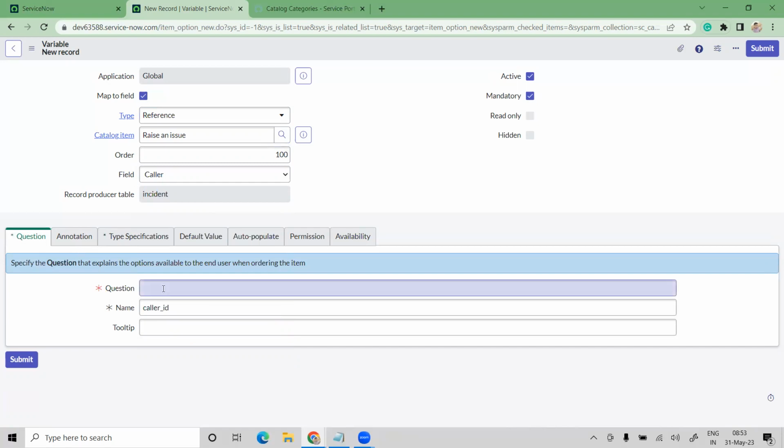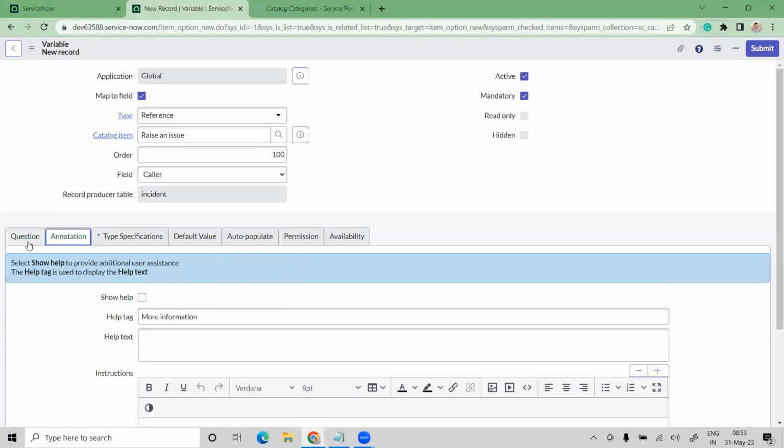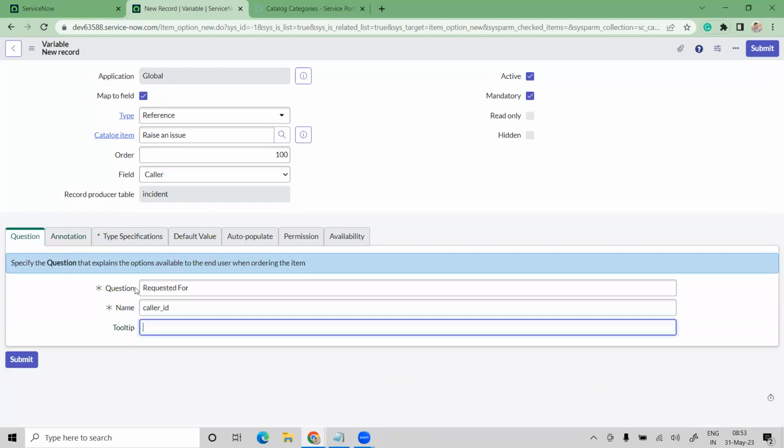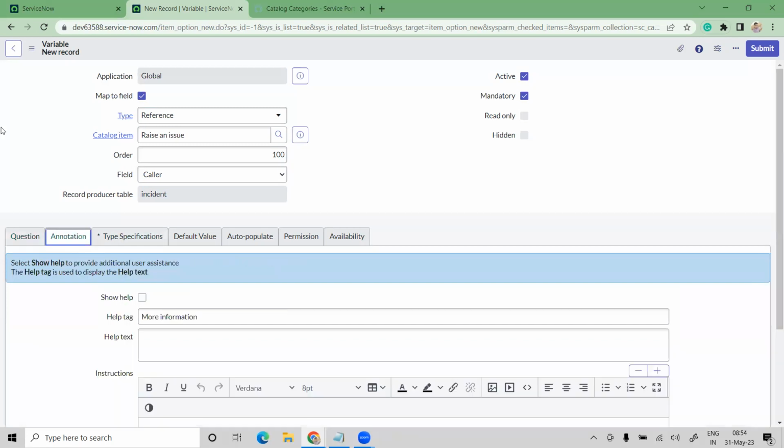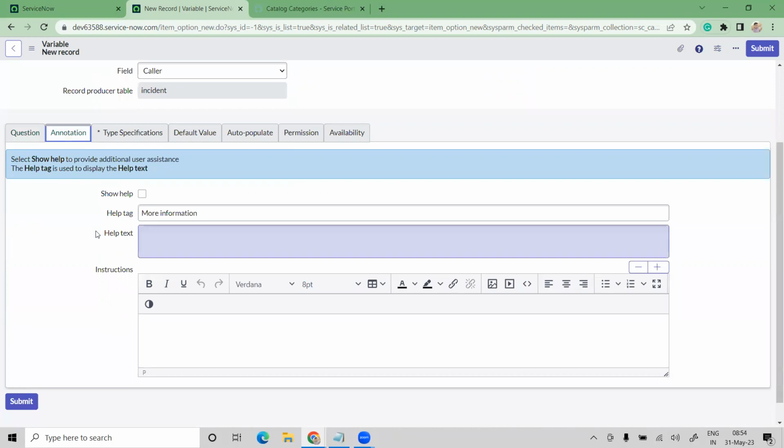And the question, requested for, you can add anything. Okay, and annotations we know about it, and the tooltip also you can add if you want. Okay, let me add user ID. Okay, that's the tooltip which I have added. Okay, now go to the annotations. If I want to show help and extra text regarding that, I can go with that too.